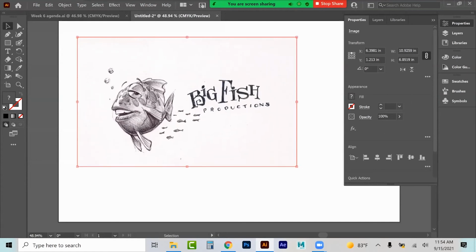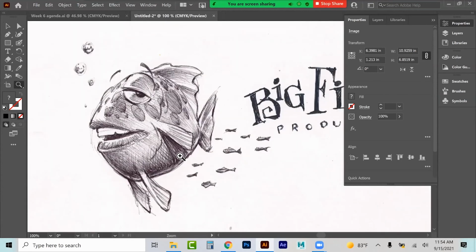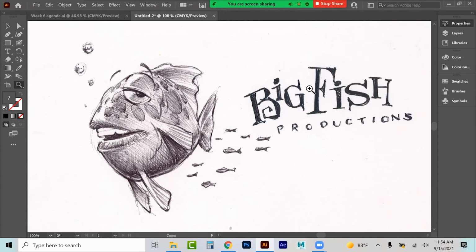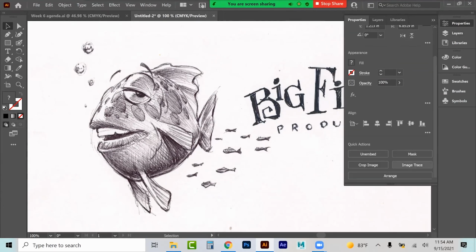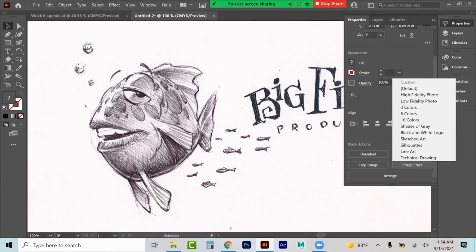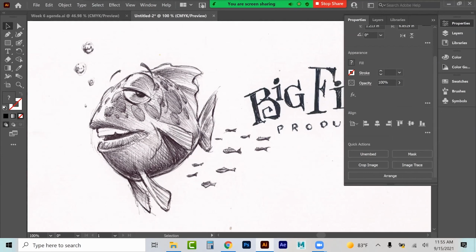Now they've used an ink pen to do this, but obviously it's not very clean, meaning the line quality. The word big fish is not bad. It's been filled in pretty solid. But the rest is pretty rough. So if I go to properties and I scroll down to the bottom, you're going to see this option called image trace. Converts an image into tracing object. Click that. Now I've got options here like colors, shades of gray, sketched art. Believe it or not, the best one to use is black and white logo. But I'll use the sketched art here just to show you. And I click that option.